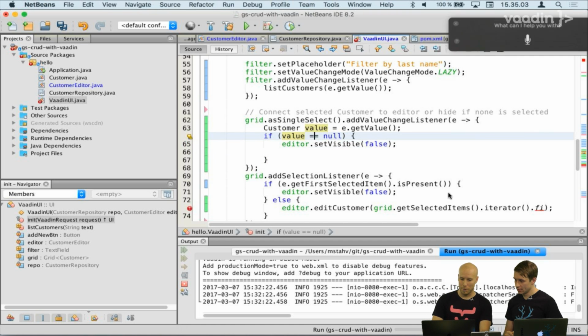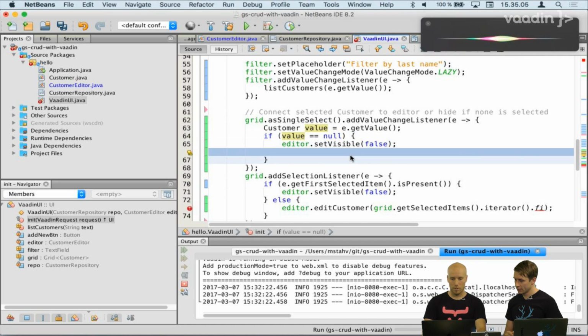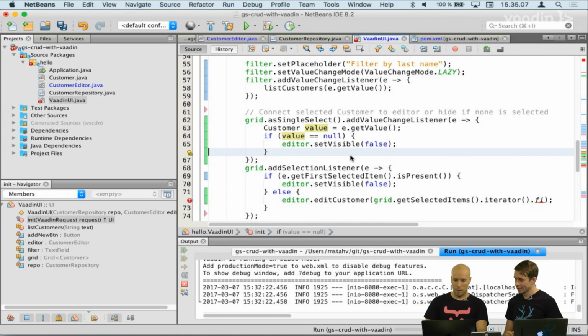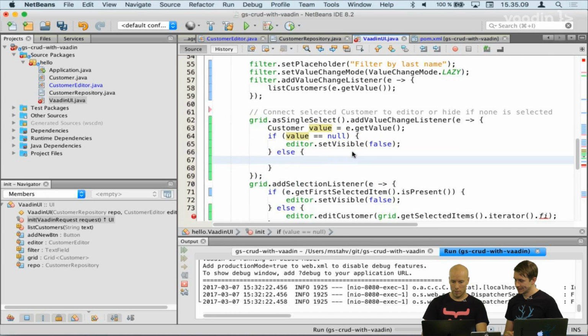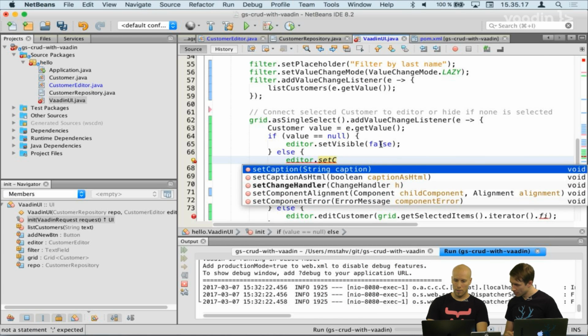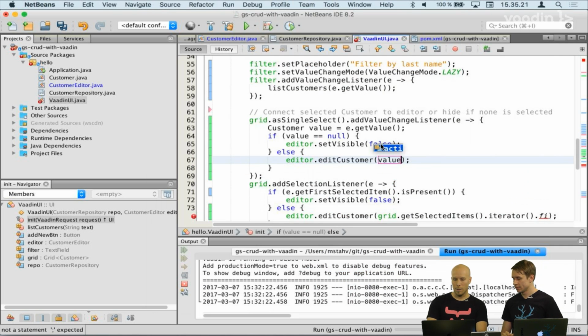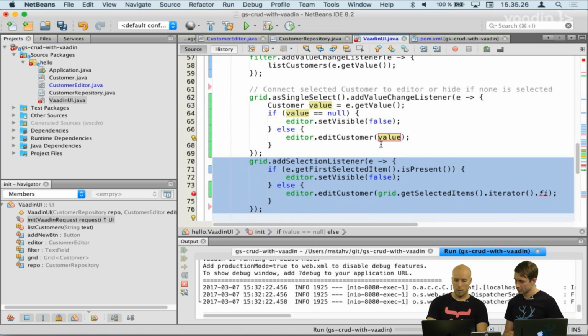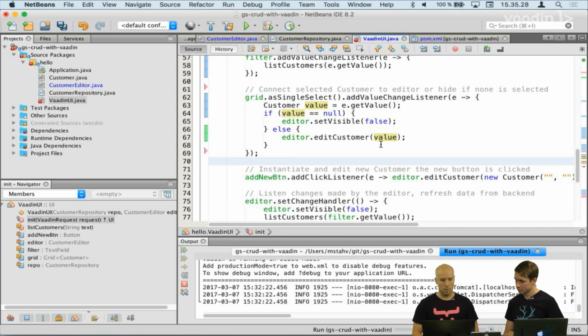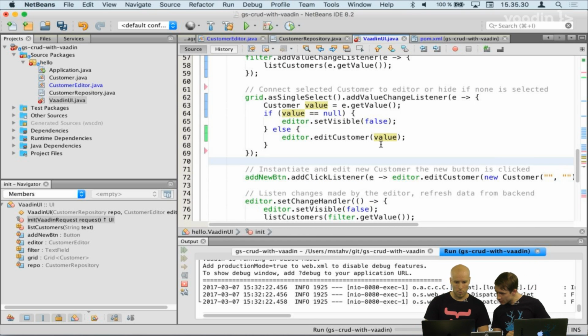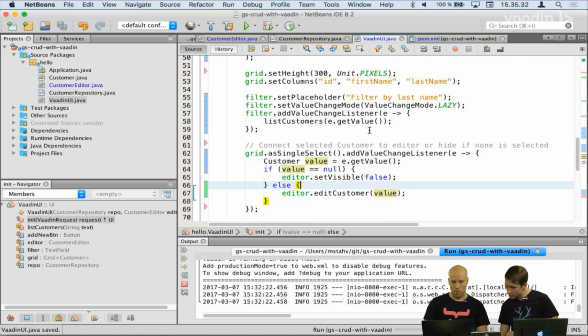And else, editor set customer. I wonder what it's called. Edit customer, yeah. Right. And the value there. Okay, that should do it. All right. So now we have... Do you still have anything red there? No. Okay. Everything compiles now.